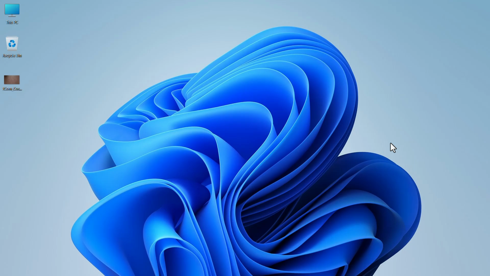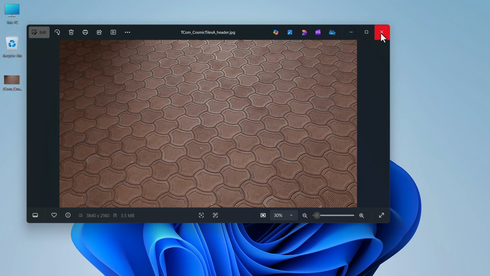Hey everyone! In this video, I'm going to show you how to import a texture in Blender 5.0. Suppose I want to add this texture to my project in Blender.